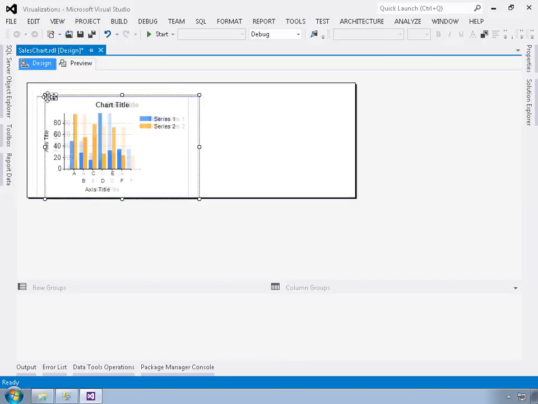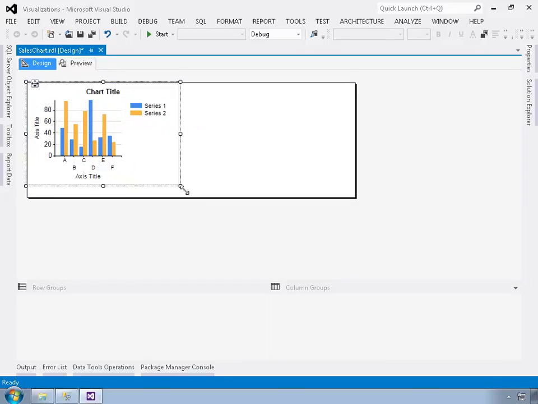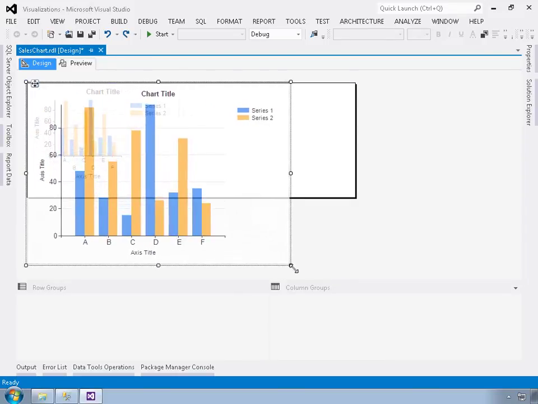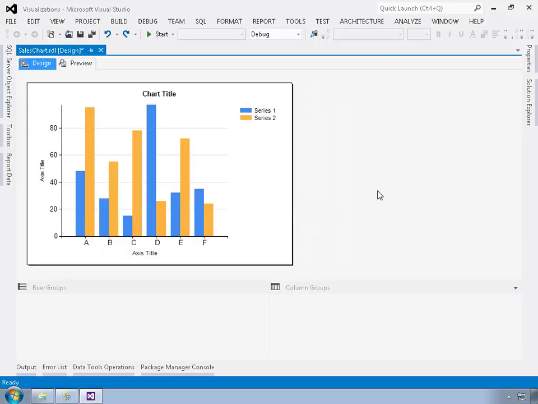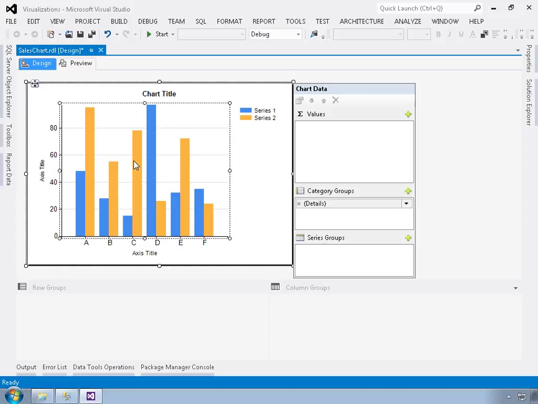All right, so I'm going to make this a little bit bigger, put it in the upper left-hand corner. Visual elements are almost always better bigger. So there we go. I can even cut down the size of the design surface to fit the chart. Okay, I want to click on the chart to select it. And notice that opens up the chart data box here.